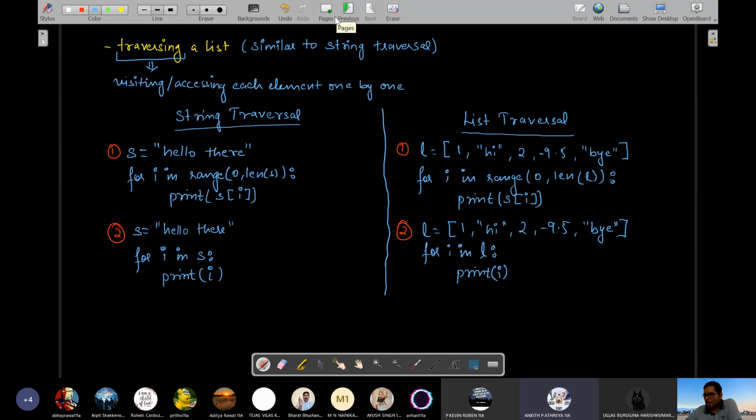Ullas asked: sir, in the list, can we traverse a string? Can you be more specific, Ullas? Sir, in the list, a string, hi, is there. Can we show the elements H and I? Yeah, why not? So what will be the range of this, sir? How can we do that? You can.